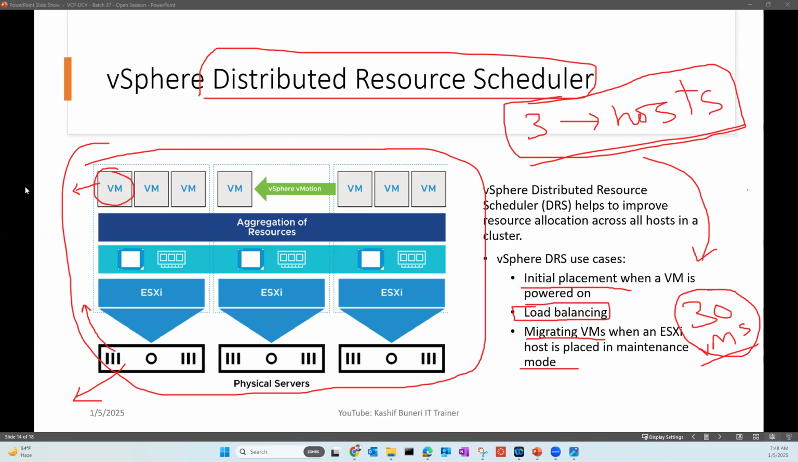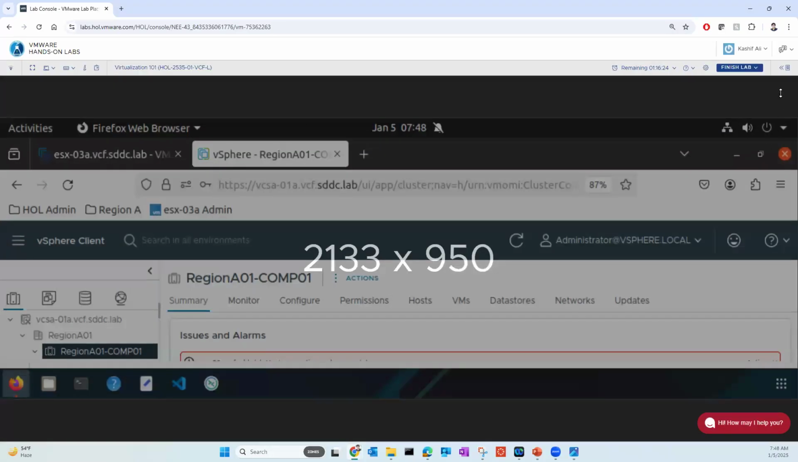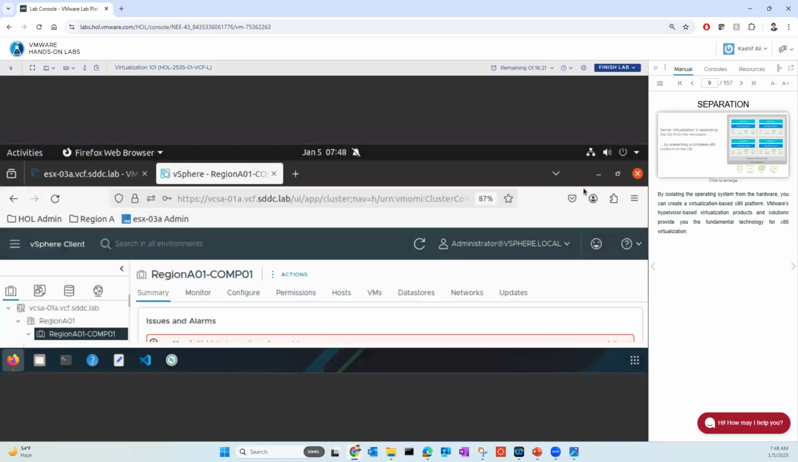So now I'm going to demonstrate this feature to you guys. As you can see here, this is my lab. Let me make it a little bit smaller.